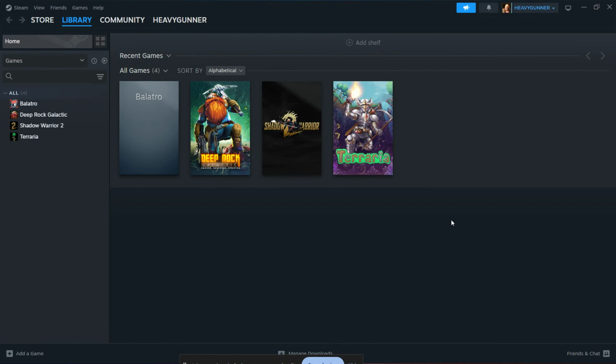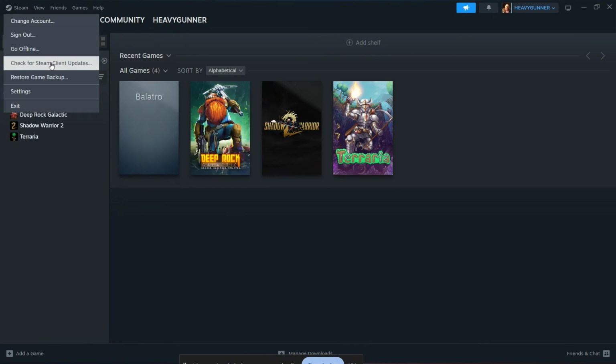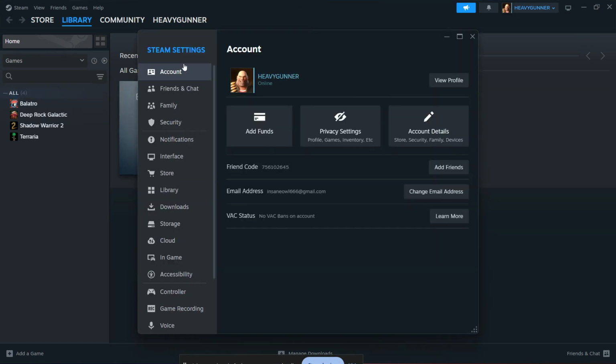Alright, let's jump in. First, open Steam on your computer and make sure you're signed in. Once Steam is open, look at the top left corner and click Steam. From the drop-down menu, select Settings. This opens the main Steam settings panel, where you can adjust everything from interface options to in-game display settings.